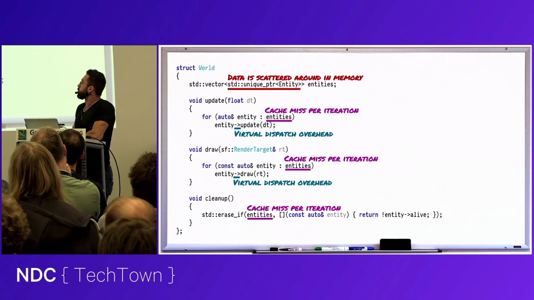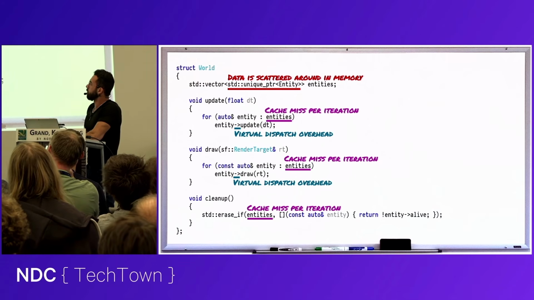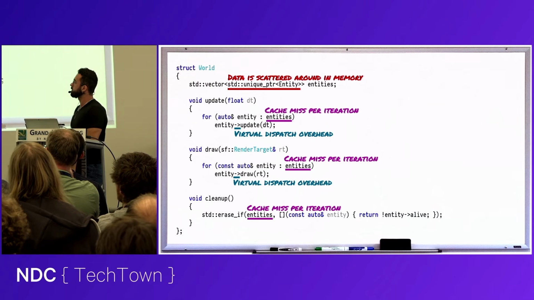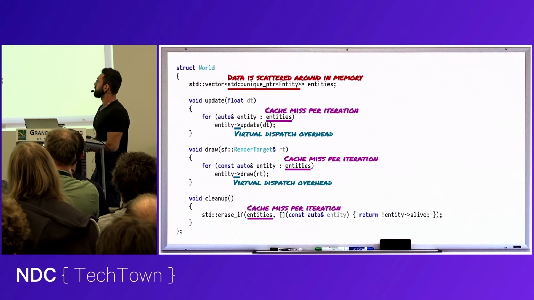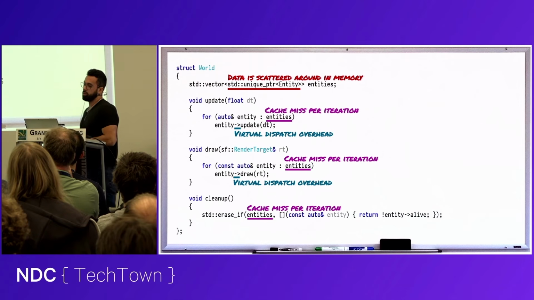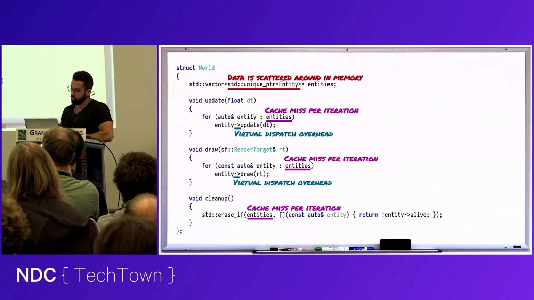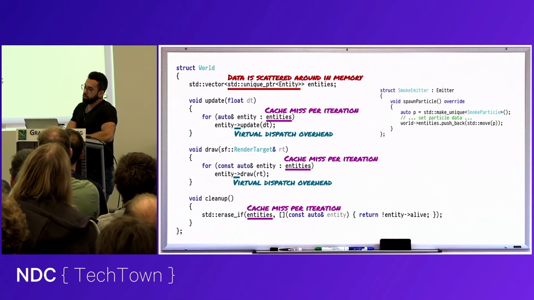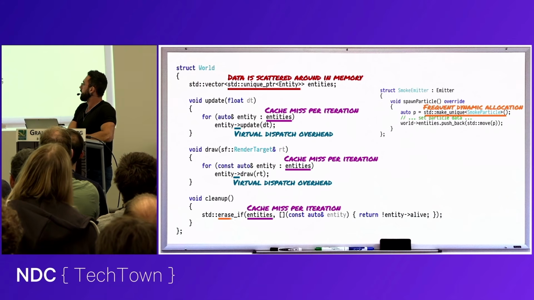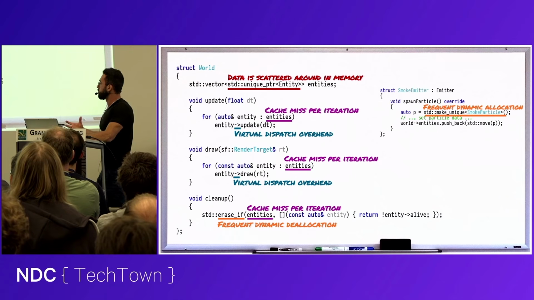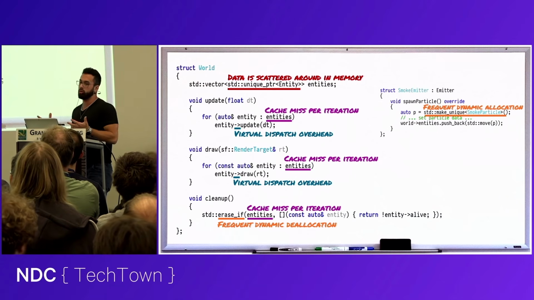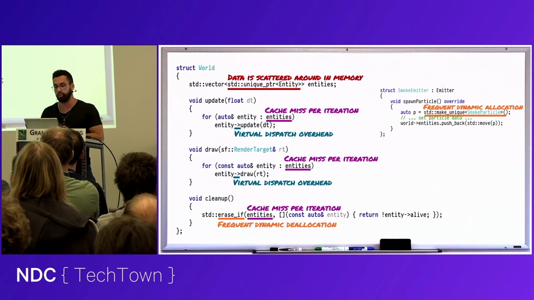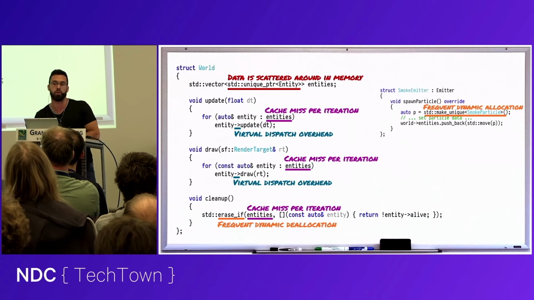There's also other sources of overhead. Here we have some virtual dispatch when we're calling update and draw. We are looking at the vtable, figuring out which one we should call in practice, which is probably not as significant as the cache miss, but still a source of performance loss. And if you look at the way we create and destroy entities, we have frequent dynamic allocation here and frequent dynamic deallocation. And again, because we have to go through the allocator and it needs to keep track of the heap and link everything together, this is going to be another source of overhead.